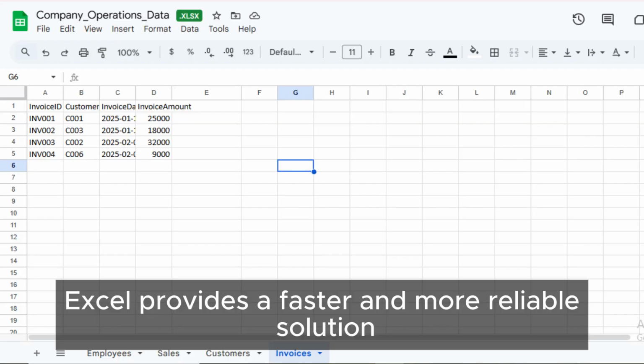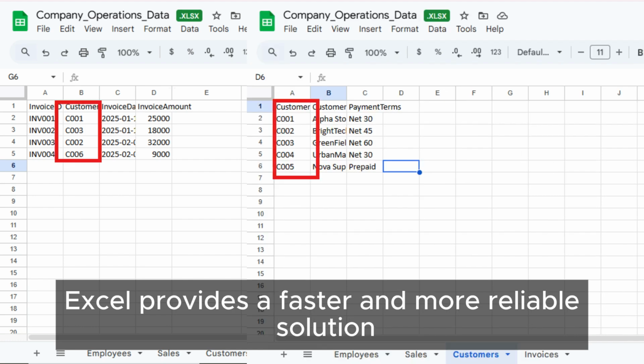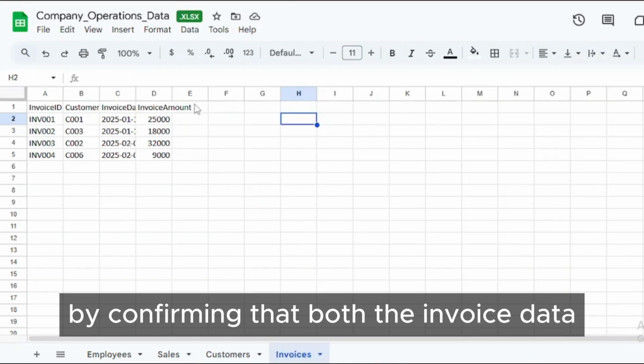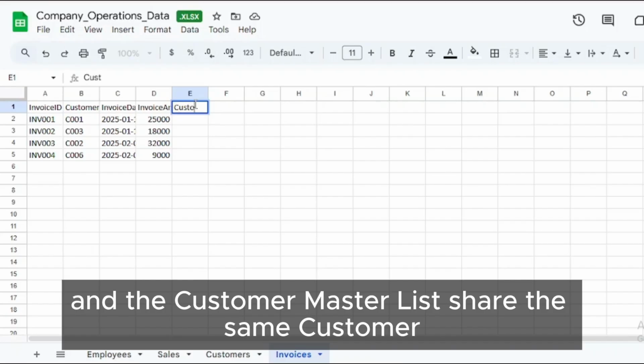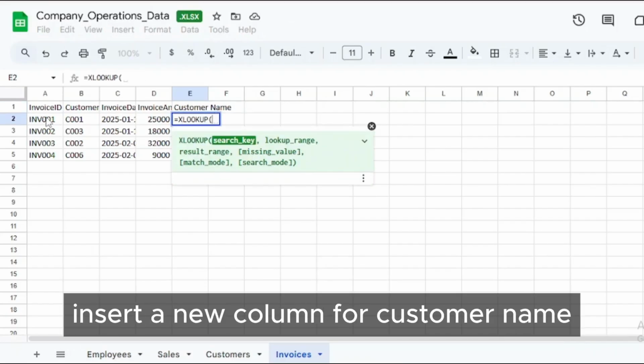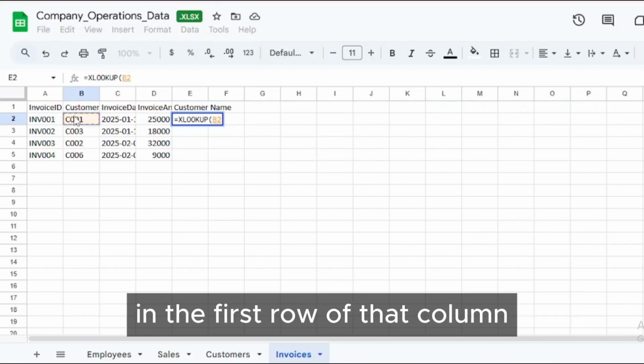Start by confirming that both the invoice data and the customer master list share the same customer ID field. In the invoice sheet, insert a new column for customer name. In the first row of that column, use XLOOKUP. Set the customer ID from the invoice as the lookup value.